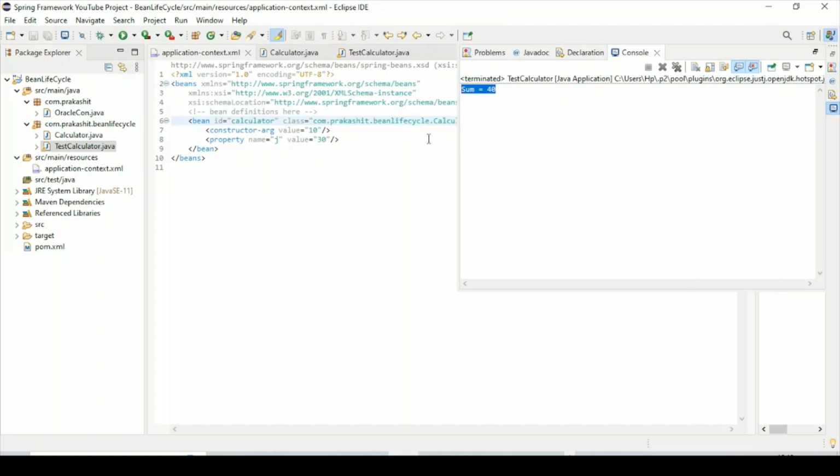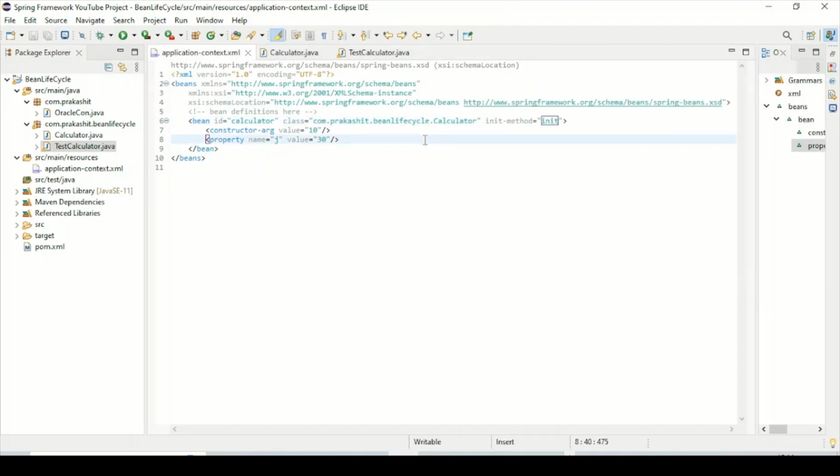Whenever you want some post construction activities to be performed after the injection, you should put those activities inside your custom init method. And the cleanup activities, closing the connection, closing the statement, all these you should put inside the destroy. For that, we need to provide the destroy method, and its name is destroy. Let me save it and run.